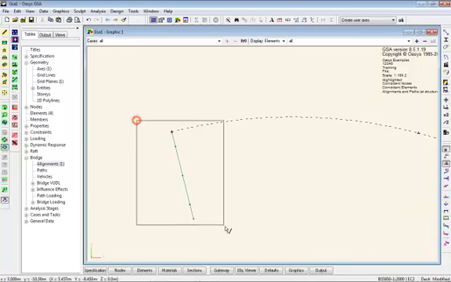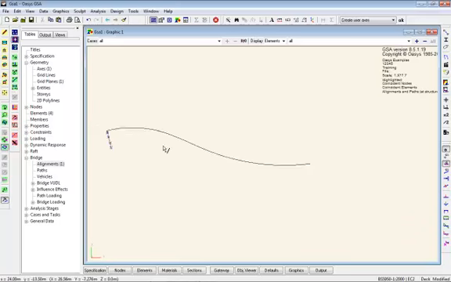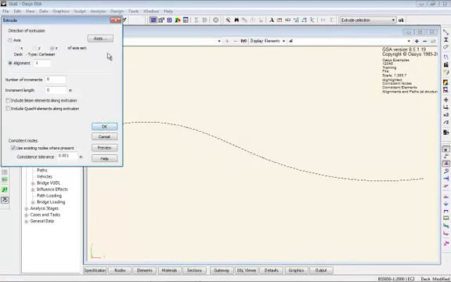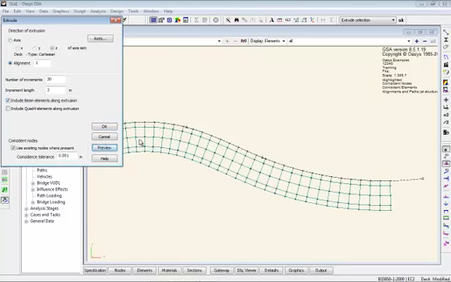And if I select those, I can copy them along the alignment. Now I use the extrude command because that picks up the alignment, and I want 30 increments at 3 meters. Now if I was to include the beams as well, it would create the whole bridge, but I want to do something slightly different in that I just want to copy those cross members.